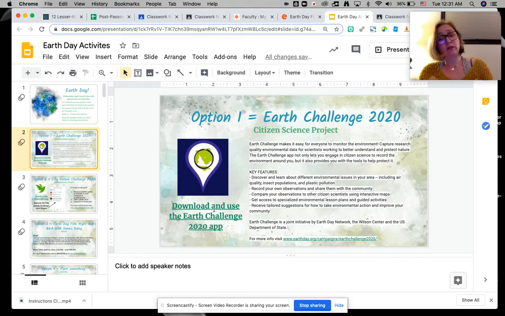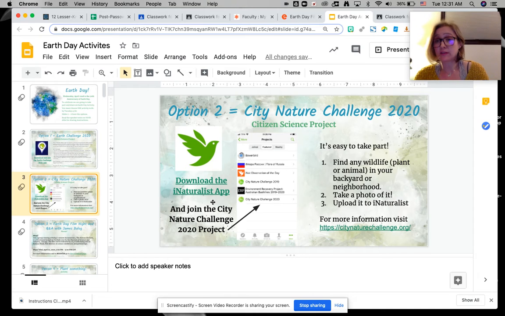Plus it has the plastic monitoring, and I know plastic was a big concern for a lot of you. So there's more information. This is the website for it down here. But again, you can just download and use this app. So that's option one. Option 2 is another citizen science project.